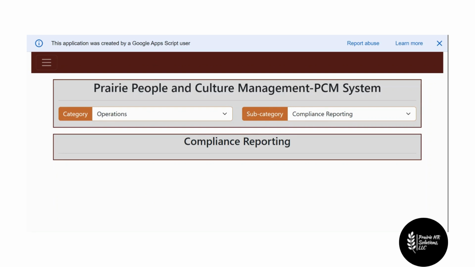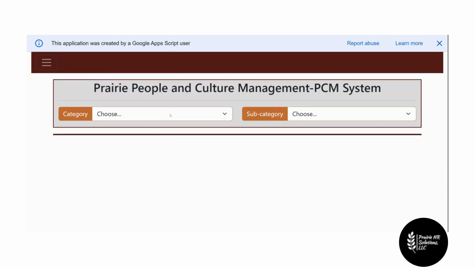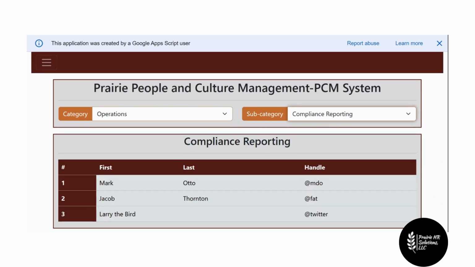Because if we just leave it essentially bland, refresh it. There we go. If we just leave it bland, it's going to look like this. Right. Oh, that's right. Yep, I have that table already built in.